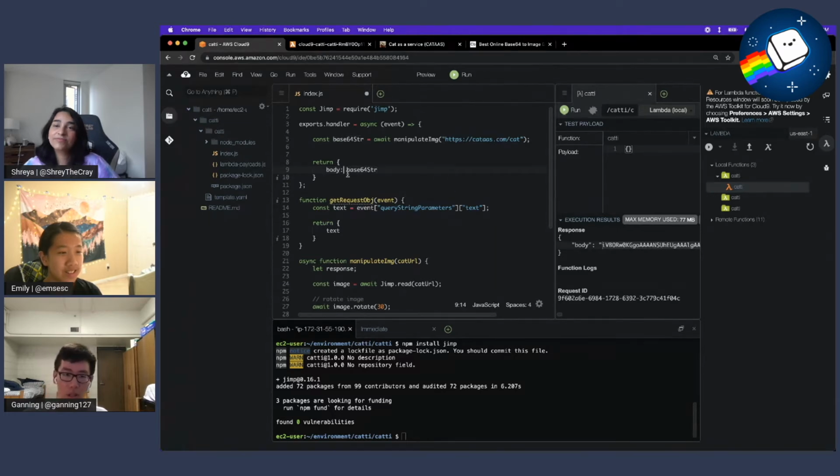The value is base64 string with a colon. And it seems like we're doing the same thing, right? Braces, but we don't have a colon anymore. So what does that mean? Why is this okay as well? Well, okay, so that's a great question.